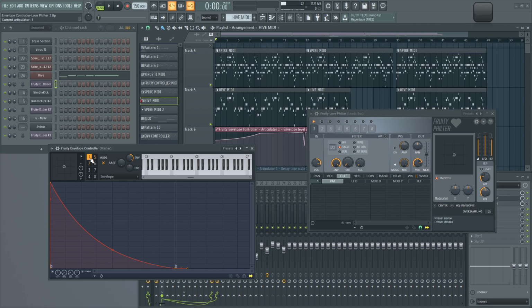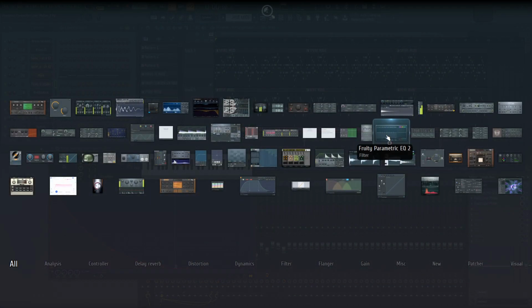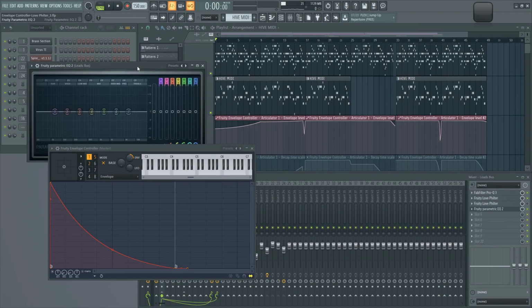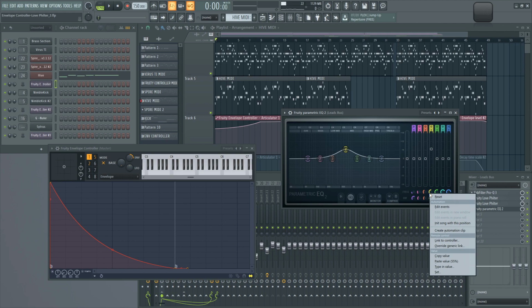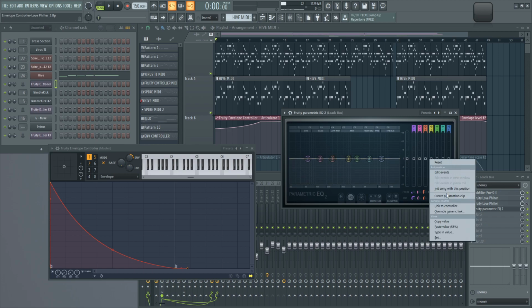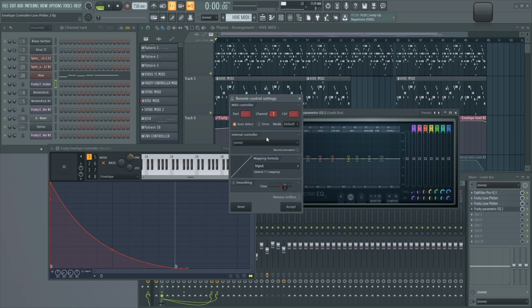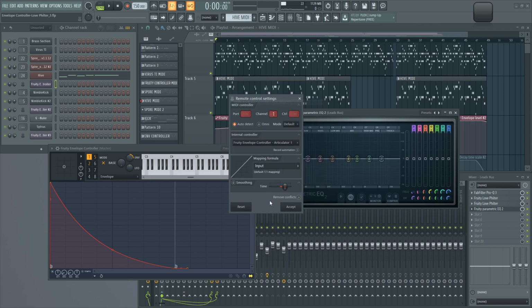So by using these controllers inside of FL Studio, you completely expand the range of effects and the type of effects you have. You could have as easily used this envelope controller to modulate, let's say, an EQ parameter. So let's say you set band number 4, and let's say we wanted to affect the amplitude of this boost right here. You can right click and select link to controller, link it to Fruity Envelope Controller number 1, hit accept.